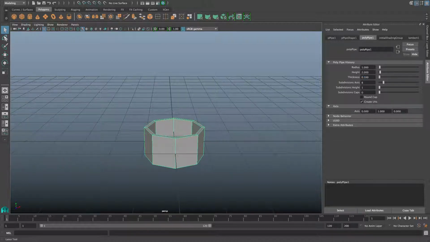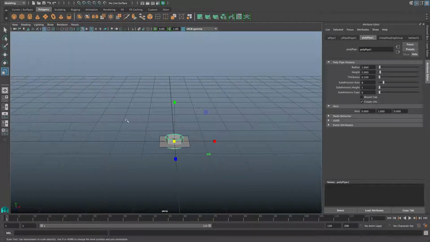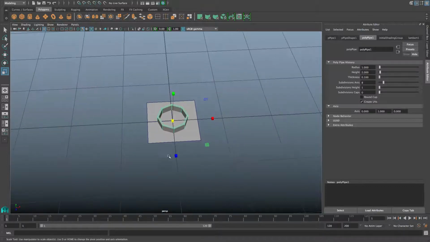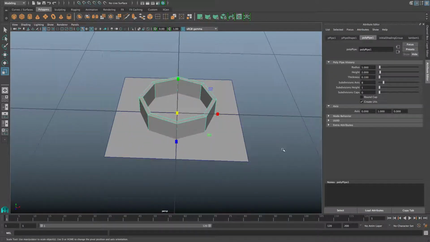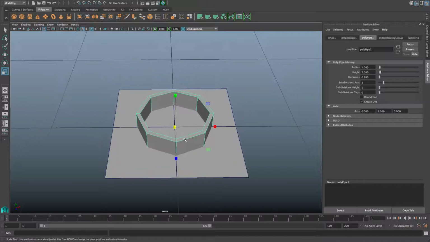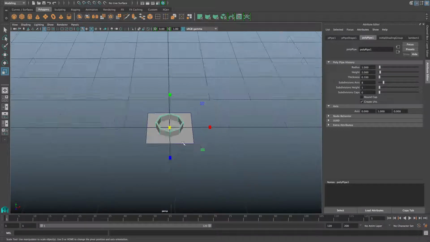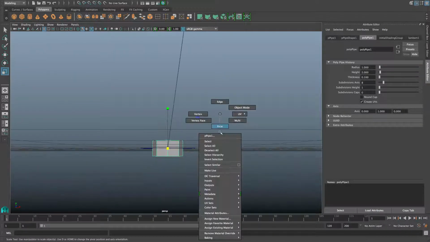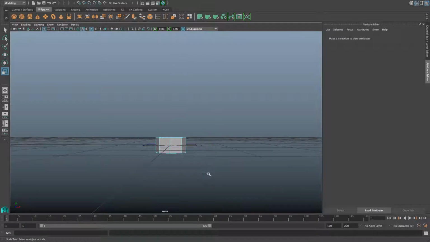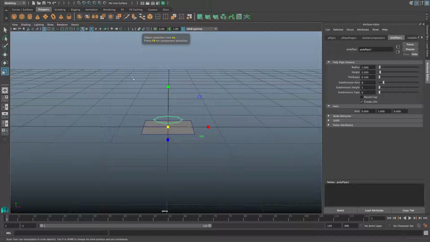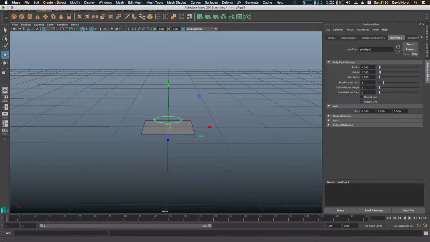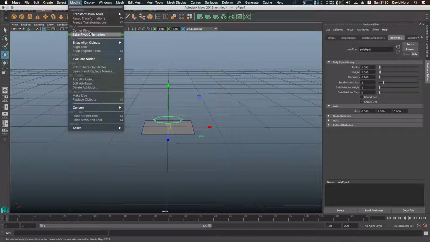I'm going to take this and scale it down to about the same size. Let me check my wireframes, and now I'm going to assemble this as a whole here. Okay, so right click, choose face, grab these faces, delete them, press F8 to bring it back to object mode, then switch to the move tool. I'm going to go over to modify, center pivot.